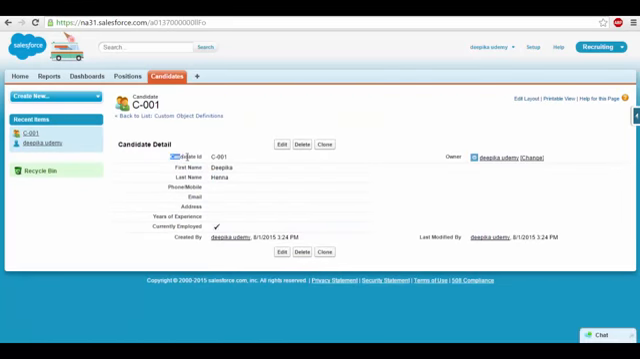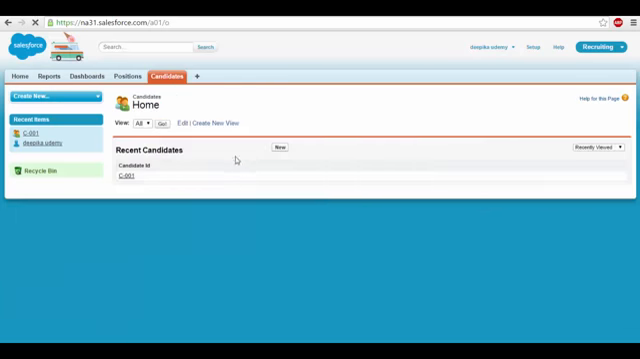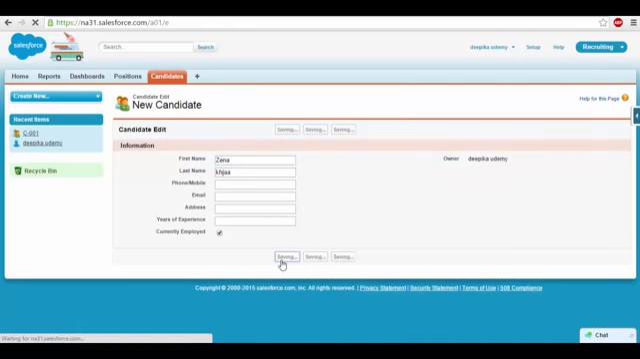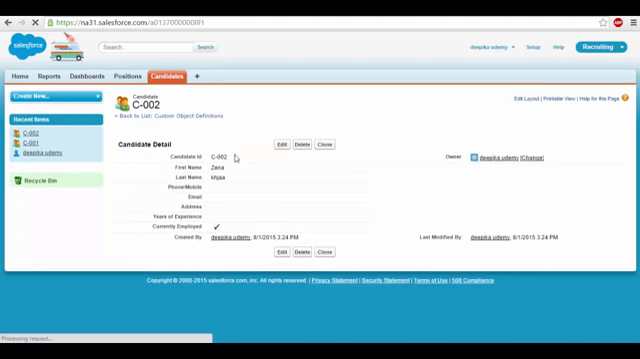Now you see something called candidate ID. This is the one that we created when we were creating this object. So this is the auto number. If you go ahead and create the next candidate record, this number will increment by 1. So let's say I create another one and I name it, and I save it, and then this number is going to be incremented. So this is going to be an auto number.